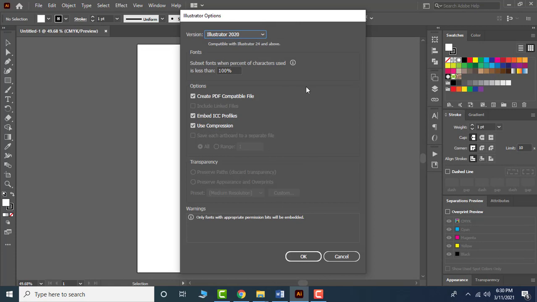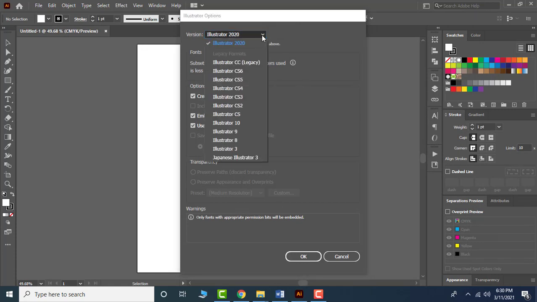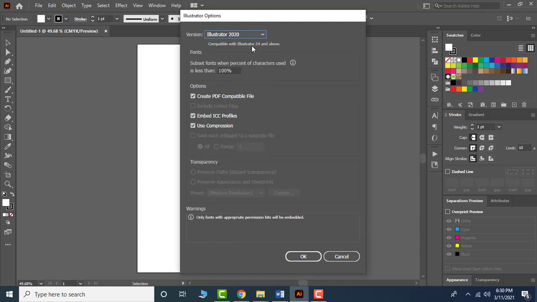Now from this dialog box you can choose the version from this menu. The latest version is indicated at the top of the menu and older versions are indicated below that like CS6, CS5, CS4, and so on. In case your client asks for the document in a lower version, then you must save the file according to the version they need. If not, you may go ahead with the latest version. Then make sure other options are as they are and click OK.